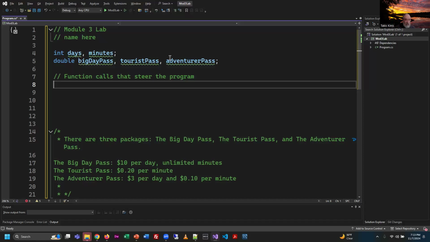Okay, so for example, and I'm going to be kind of weird about this, I'm seeing it as this, right? One action is we're prompting the user for the info, right? So I could write a function that just prompts the user. Then once we have that info, now I can do my calculations. That could be a different function. So that function would calculate the values for all three passes, right? And store them.